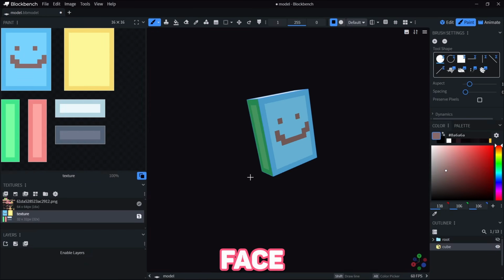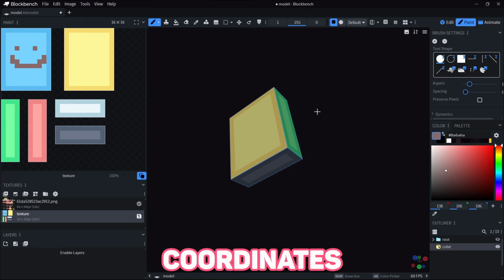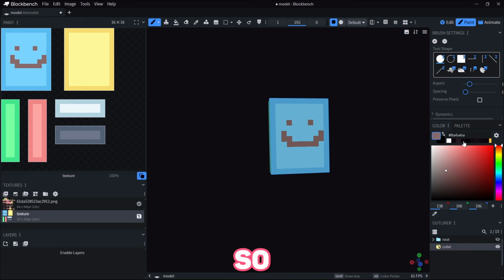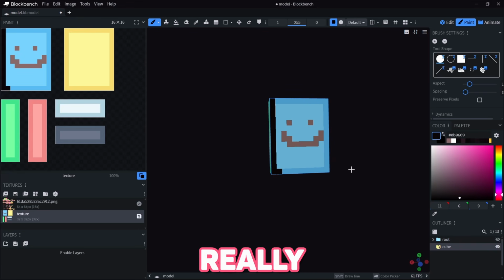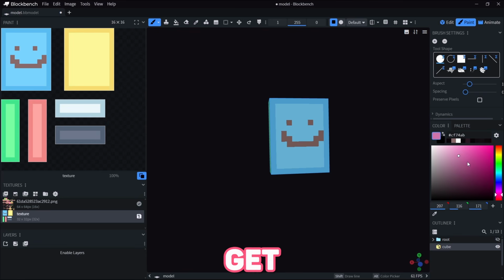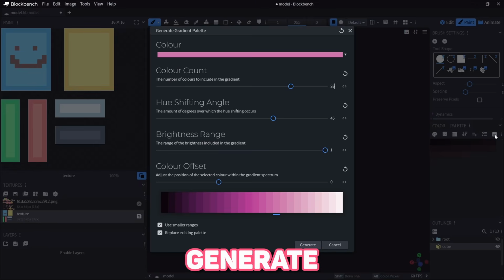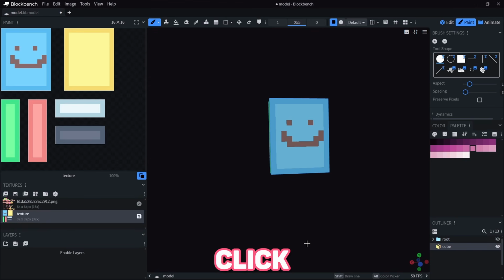But each face is a different direction and it coordinates it by the different colors. So for example, if you wanted to texture something really nice, let's say I'm gonna get this pink. I'm gonna go to my palette tab, click generate palette and click generate.